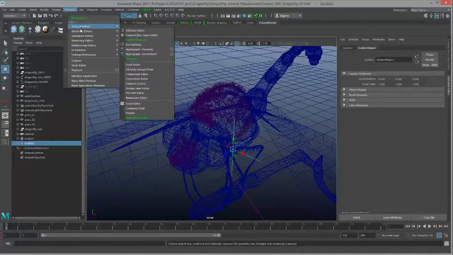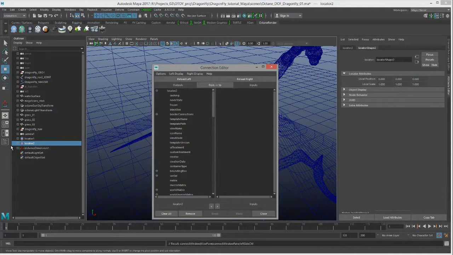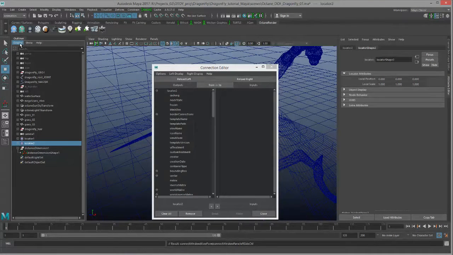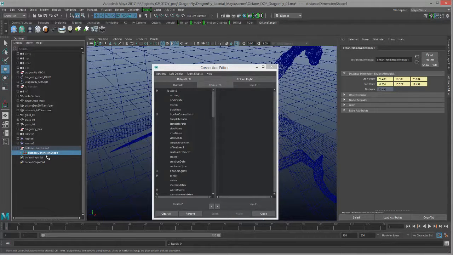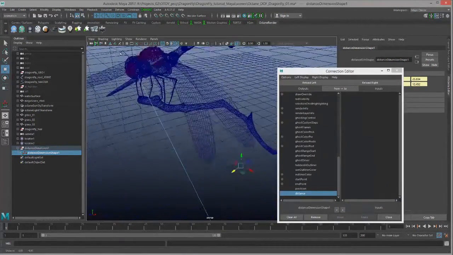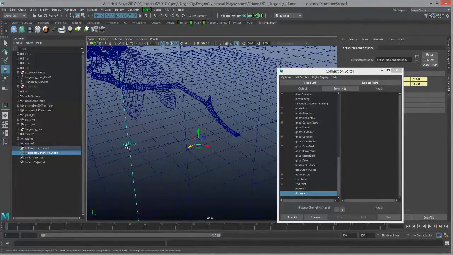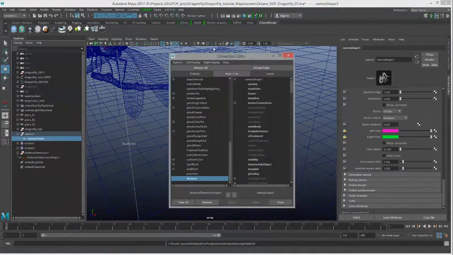So I'll go to Windows, General Editors, Connection Editor, and on the left side I'm going to select the distance dimension, making sure in the outliner that shape nodes are visible. I'll select the distance dimension shape node and choose reload left. So that's going to be the output, and the attribute that's going to be output is distance. So that is the number that we see here, this number right here. And then I'm going to take my camera, again, let's select the shape node of the camera and choose reload right.